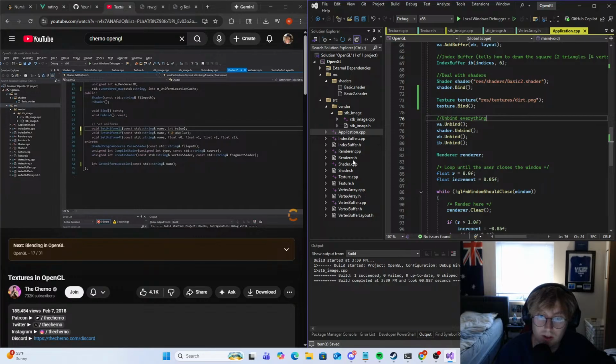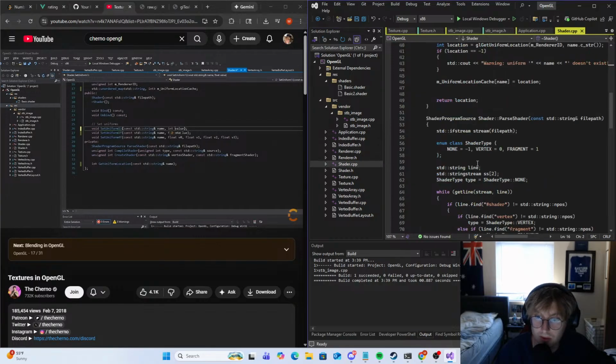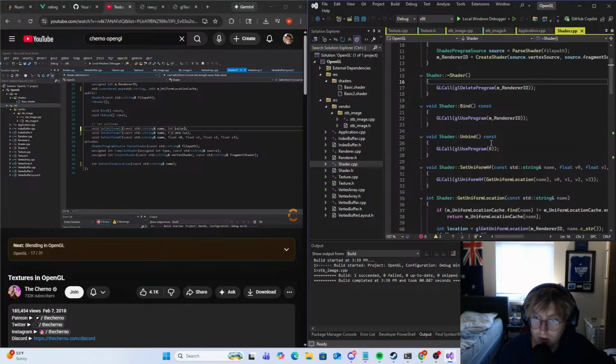Let's go to my shader here, shader.cpp. Void setter set uniform 4. So this is a template.